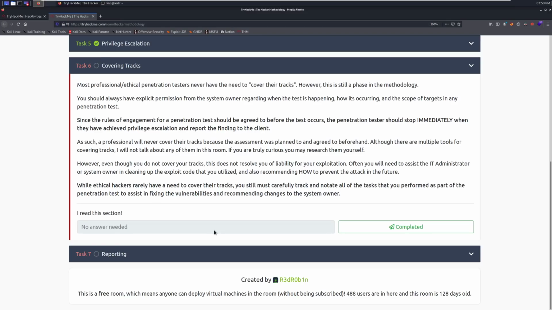You should always have the explicit permission from the system owner regarding when the test is happening, how it is occurring, and the scope of the targets in any penetration test. Since the rules of engagement for a penetration test should be agreed to before the test occurs, the penetration test should stop immediately when they have achieved the privilege escalation and report the finding to the client.